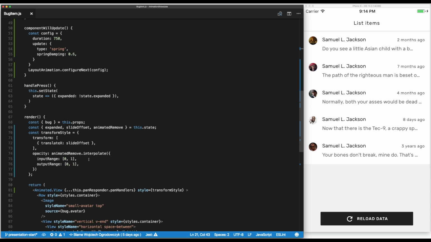The input range tells us about the possible values that the variable can take. So we know it can take the values from 0 to 1. The output range tells us about what kind of values the opacity is going to take. In our case, if the input variable, the animated variable, is 0, the opacity should be 0, and if it's 1, it should be 1.